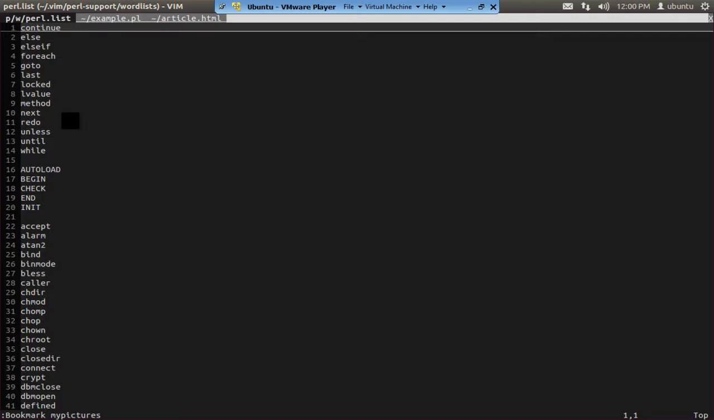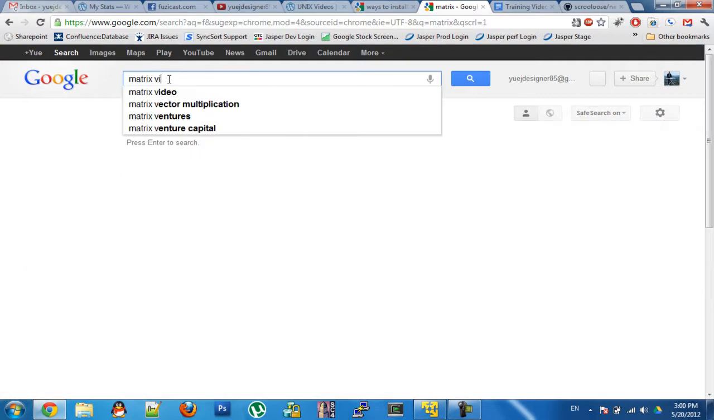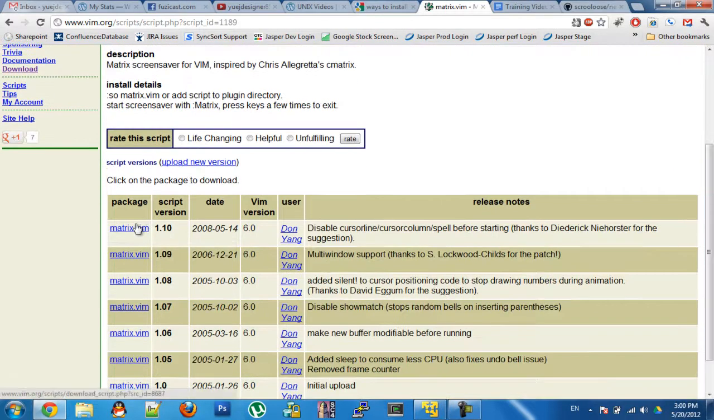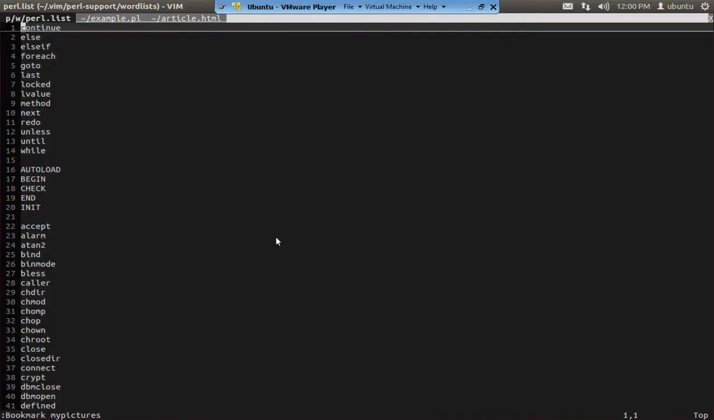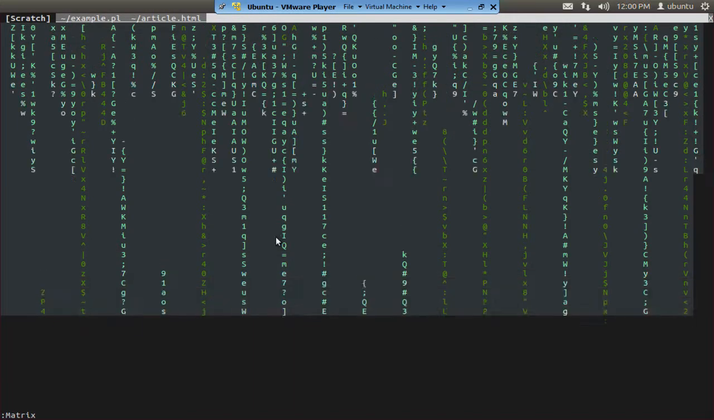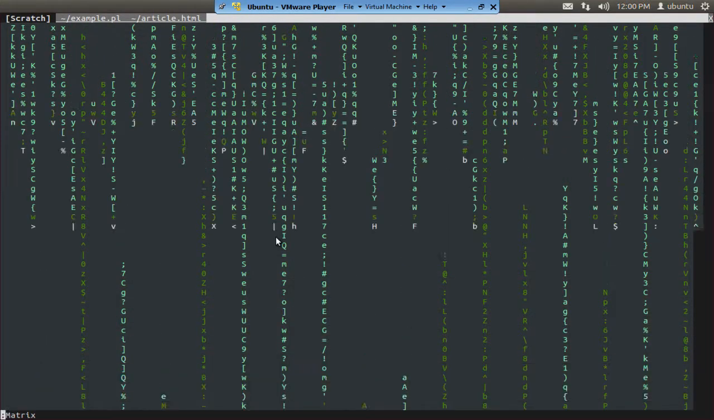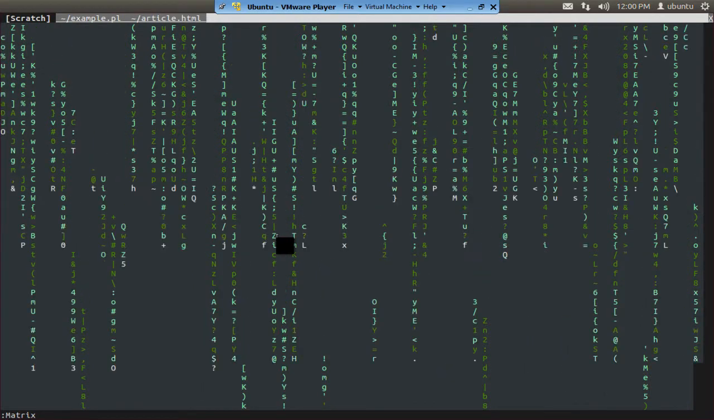And then the last one is the screensaver I want to show you guys. It's called Matrix VIM. Matrix screensaver. So you just download this one. It's a Vim file. You put it in home/.vim/plugin, and then once it's installed, just type in colon matrix, and watch this. This is pretty cool stuff. So that's what the screensaver is in Vim. I hope you like it.